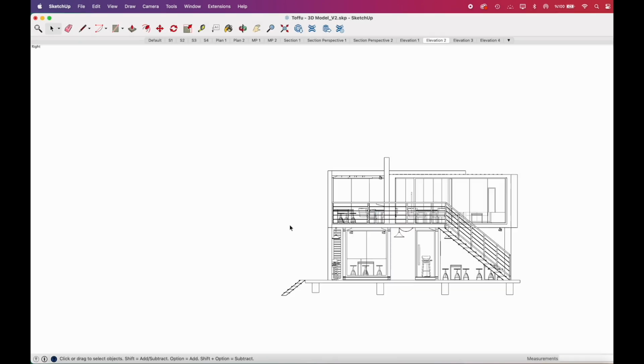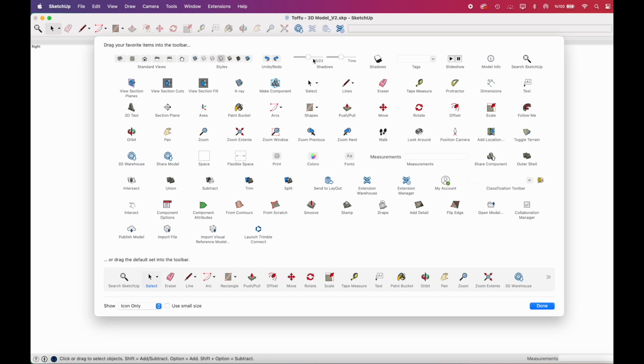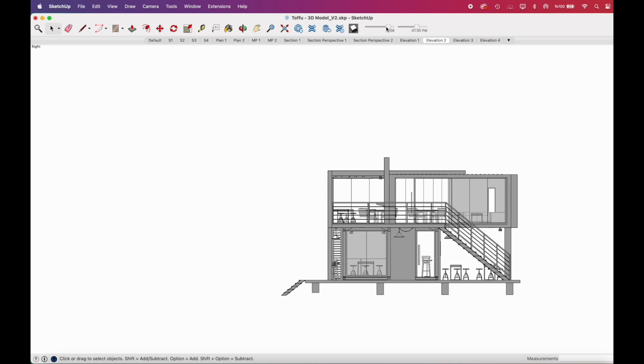Finally, we will export the shadows to add to our drawing. For this, we need the Shadows Toolbar. Go ahead and right-click your toolbar and select Customize Toolbar. From there, choose Shadows Tools. Then you can drag and drop them to your toolbar. To add shadows, click on the shadow symbol. Then you can play with the sliders until you find an angle you like.